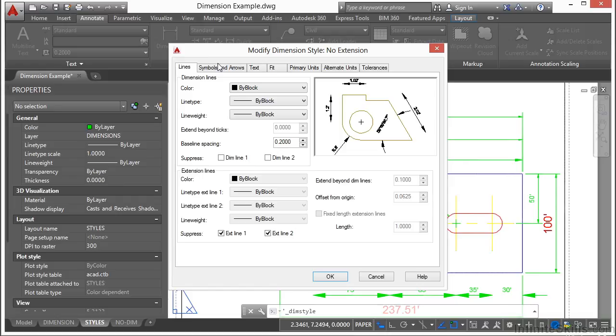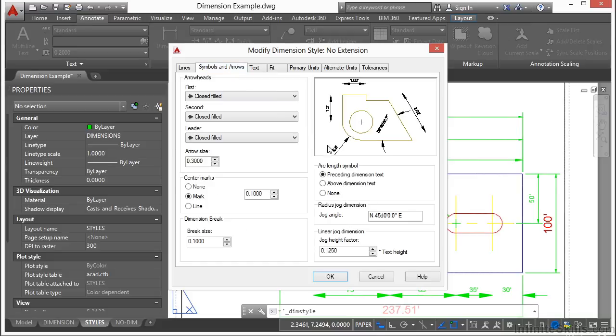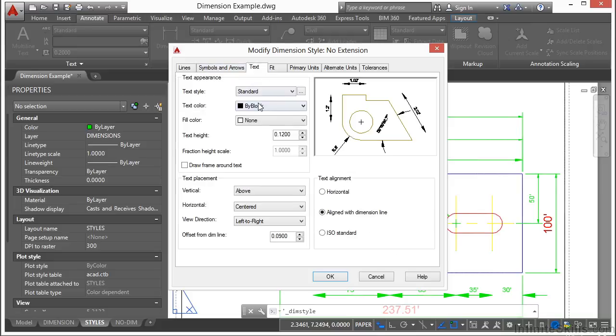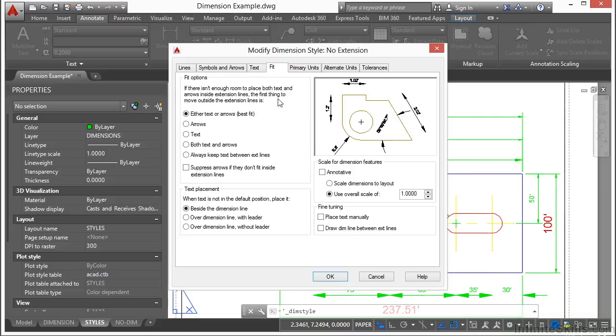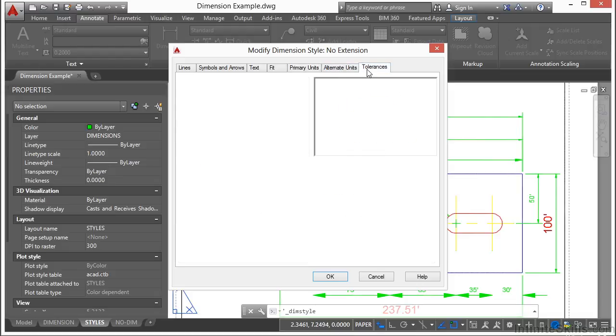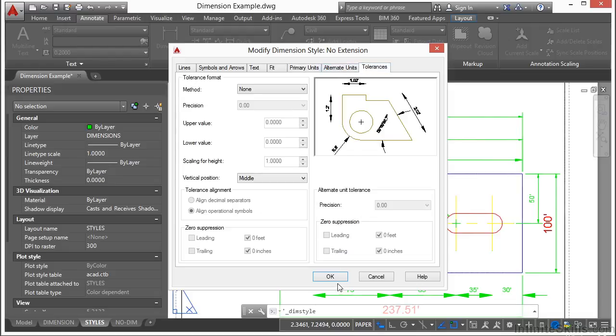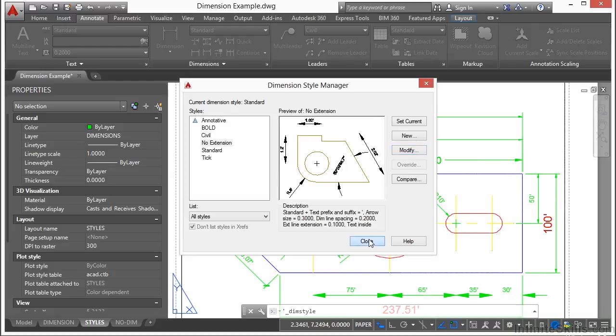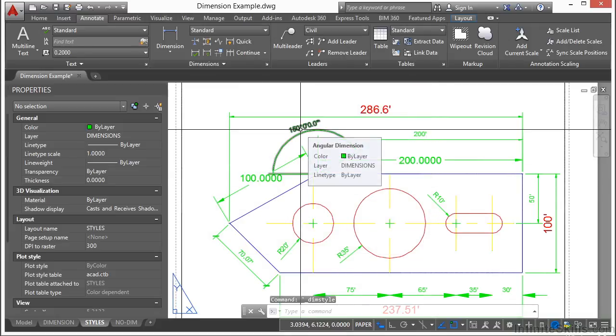The Lines tab controls the way your dimension lines are displayed. The symbols and arrows are here, your text, any final fit options, and another main one here is your units. There are also alternate units and tolerances. We'll get into all of these later on and give you a good idea of how to create your own dimension style. In fact, we're even going to go through a project where you're going to set some of them up.